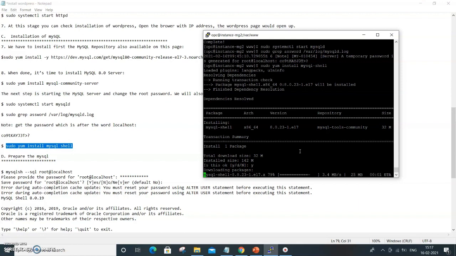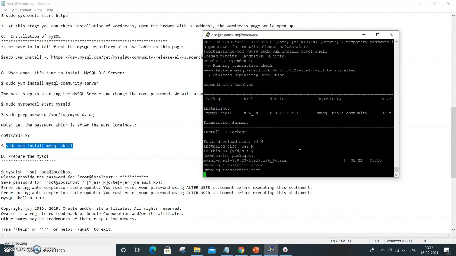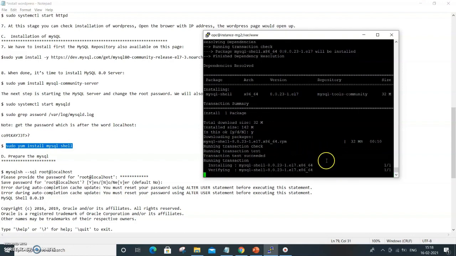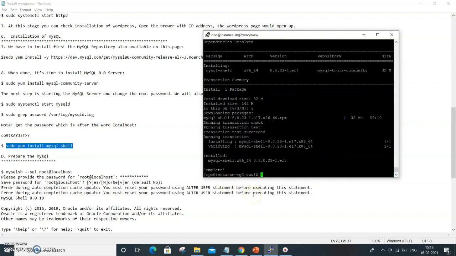Now this seems to be much faster, I mean the downloads. Installing MySQL Shell, it is installing it. So just give it a minute. Yeah, okay, that's also complete. So the installation part is now done. The MySQL installation is done.